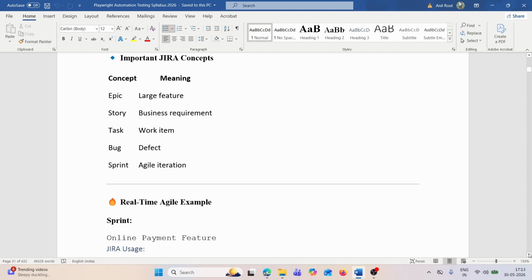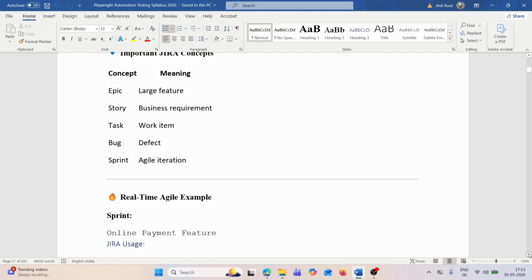So these are the meanings of JIRA concepts. Epic means large feature. Story means business requirement. Task is work item. Bug is defect. Sprint is agile iteration.